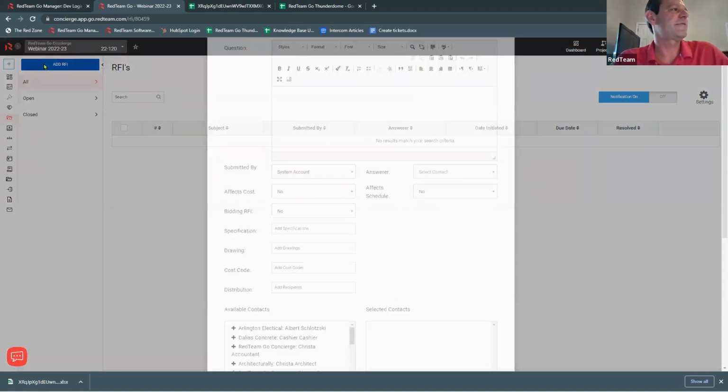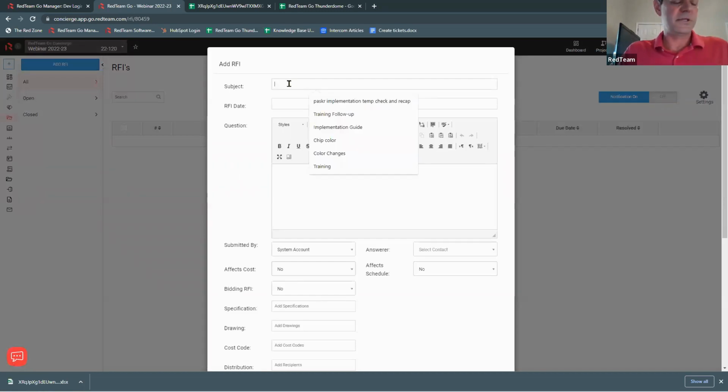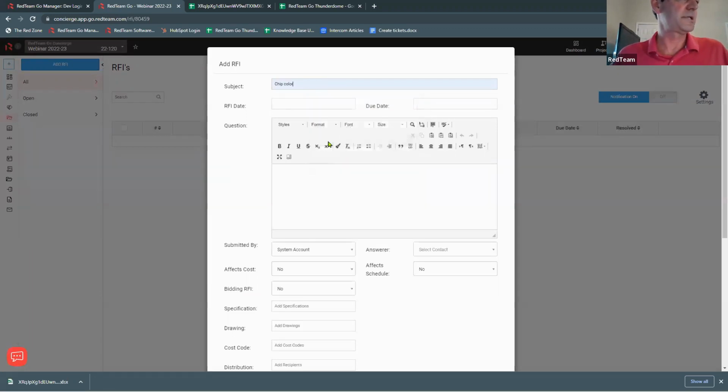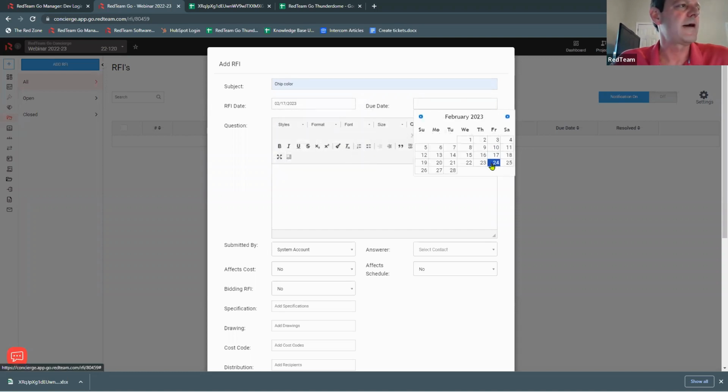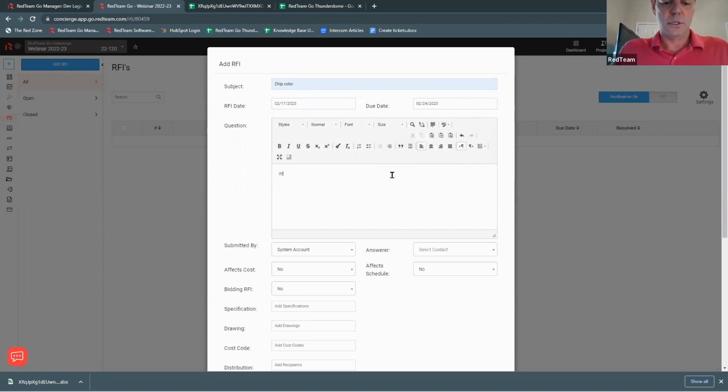So let's get started with an RFI. Add the subject name. We're going to say chip color today. The RFI date is going to be the day you initiate this, and then a due date. We're going to have 1 week. Put in a good explanation, a good question. Spell it right. Then we'll go to the bottom.